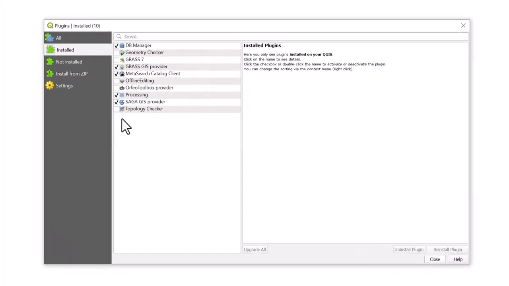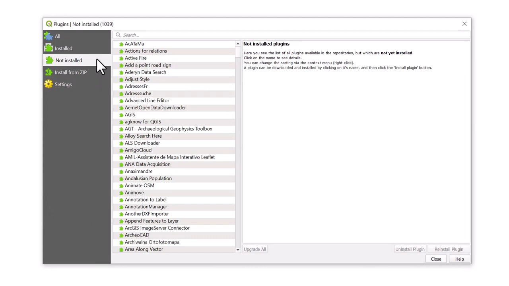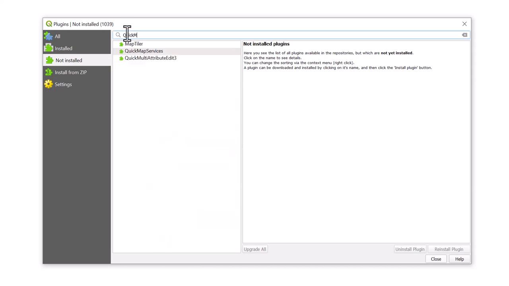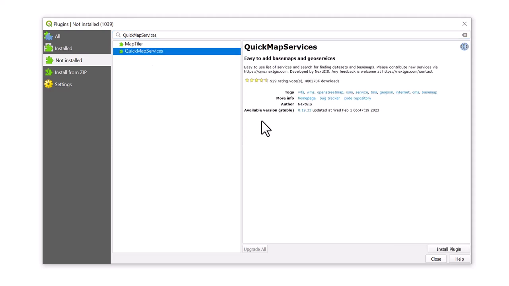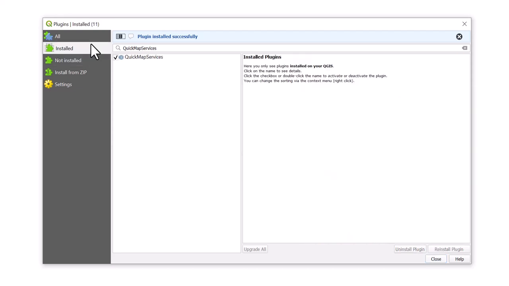To install and uninstall plugins, select the Not Installed tab. Here you can see the plugins that are not currently installed, but are available for download. To install a plugin, type your desired plugin into the search bar. Select the plugin you wish to install and select Install Plugin. Select Installed and your plugin will appear. You will now have access to all of its functions and features.